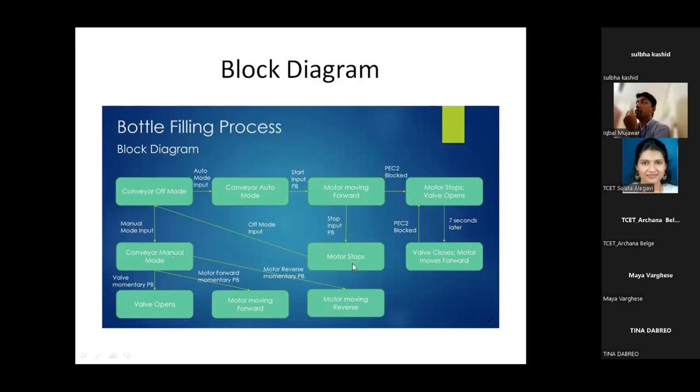When I press the stop button, the motor will be stopped, and again I will need to check which mode I need to go to. It is off mode if I press the stop button. But if I go into manual mode, the conveyor will run in manual mode, and with the help of 3 buttons, I get 3 processes. If I press reverse, the motor goes in reverse. If I press the forward button, the motor goes forward, and if I press the valve button, then for a momentary time the valve will be open. The bottle will start filling. When I see that the bottle is exactly below valve number 2, the valve will be opened. This is the block diagram.